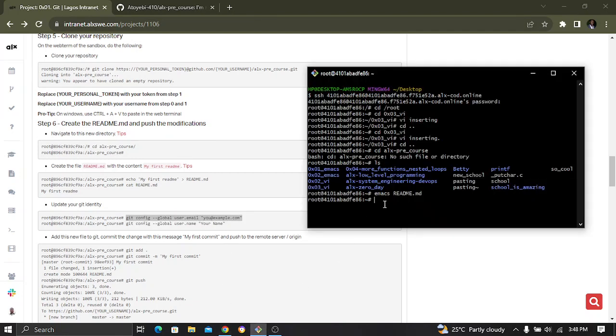Like now, this is how you will do it. On your terminal, do git config --global, then user.email. Can you see this? Just follow this example. For instance, here you put the email you're using for your GitHub account.